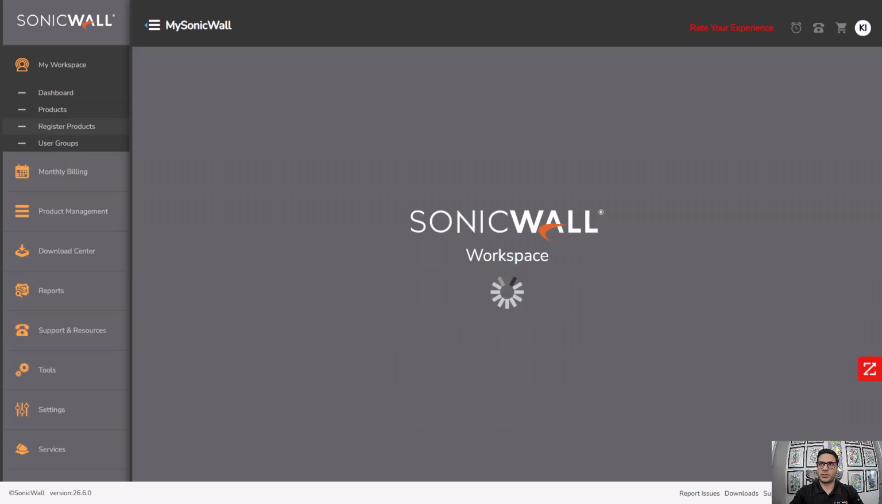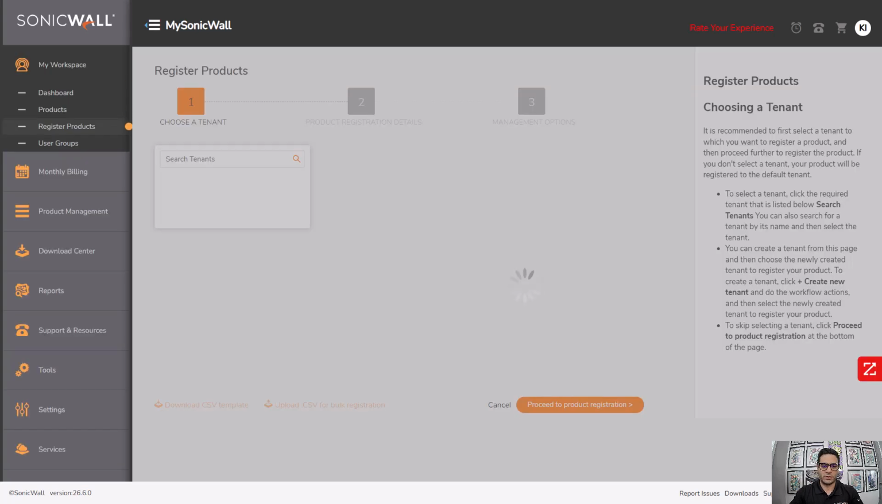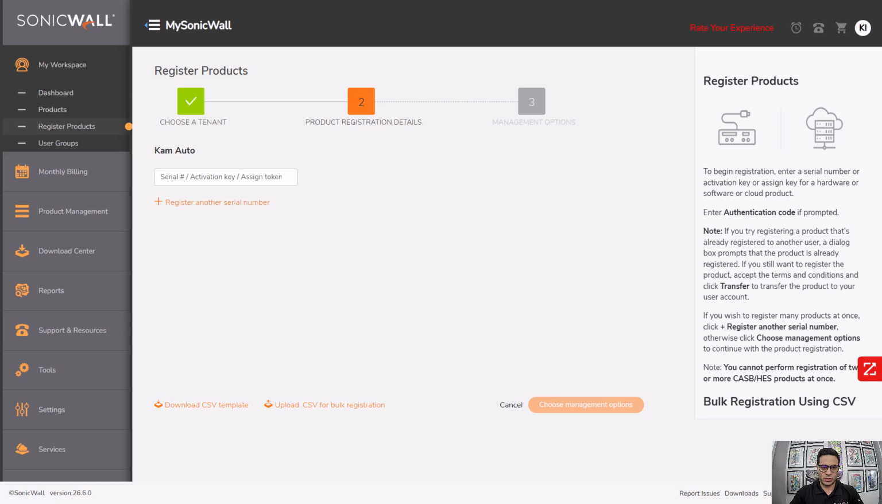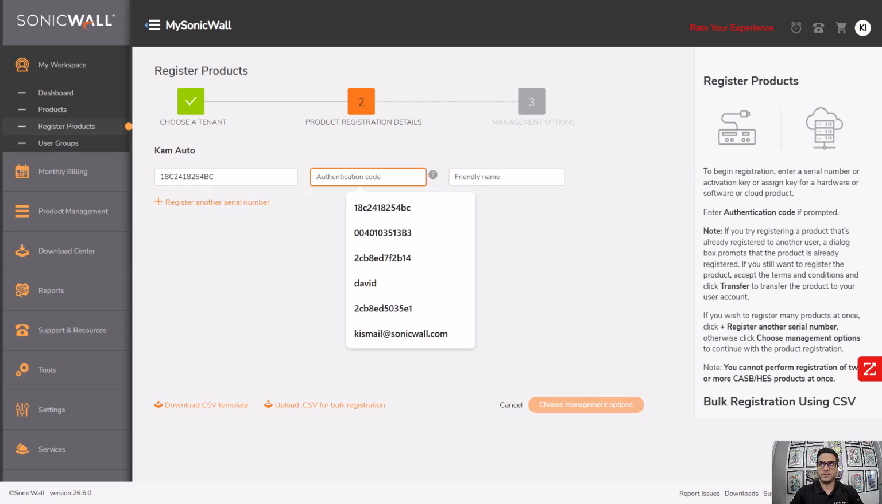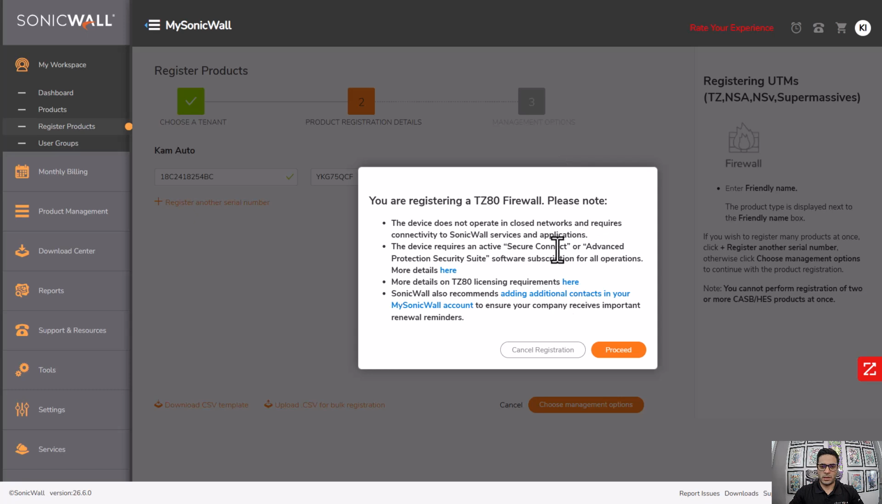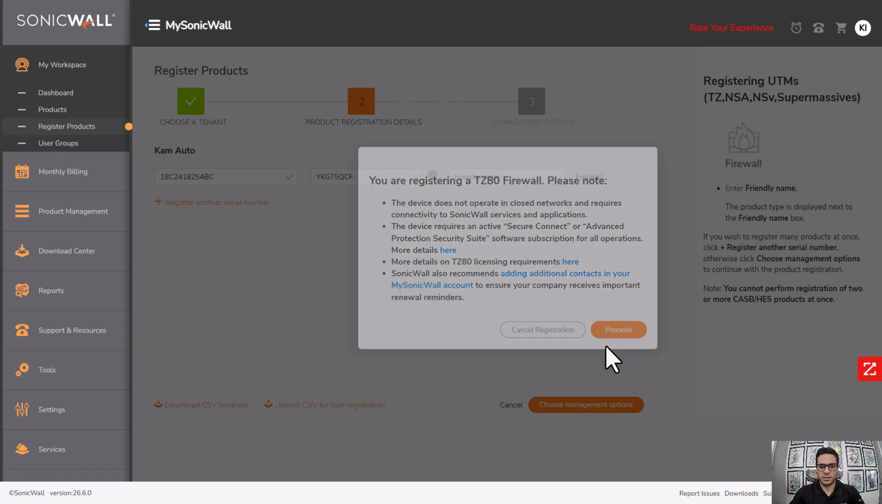So it'll take me to the registration page where it'll ask me to fill out the serial number, authentication code, as well as the friendly name. So that's my serial number. In this case, I put in this authentication code. It notified me that this is a TZ80 device, and this device does not work in closed environments. It needs to have security services for it to actually function. This is the only subscription-based firewall that we sell at the moment.